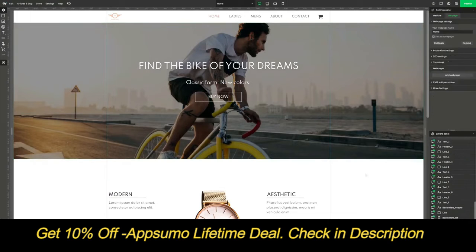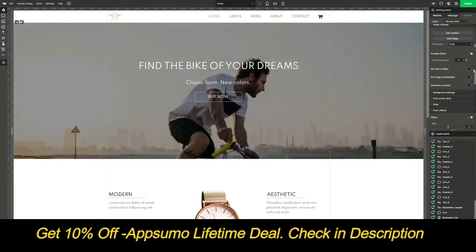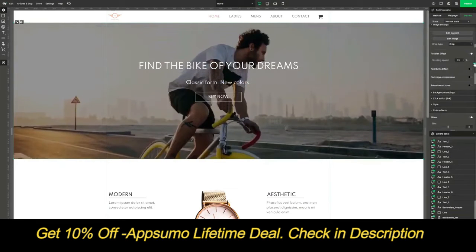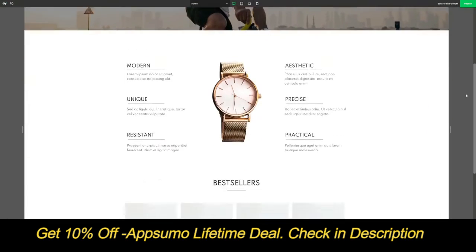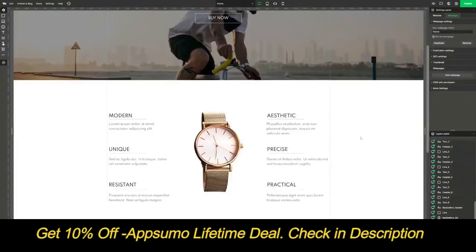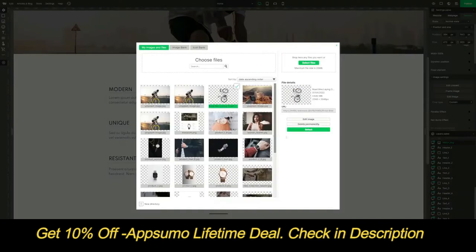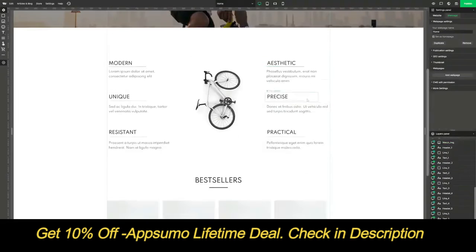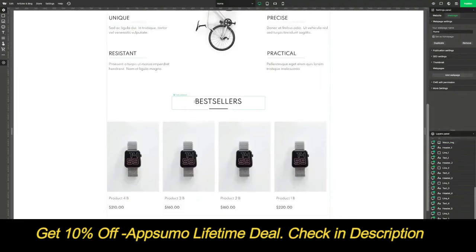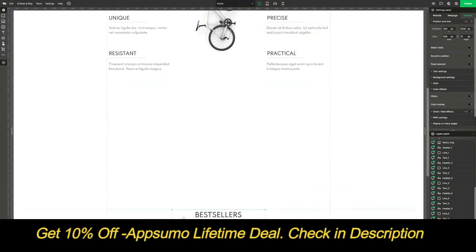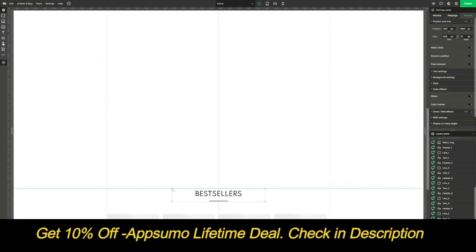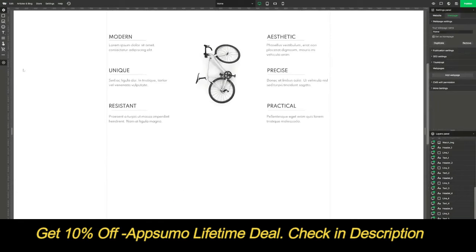Okay, now it's time for some special effects. Let's surprise our visitors. Let's add the parallax effect to our background picture. Now, our cyclist is gonna ride up and down the bike while you scroll the page. Let's also change the watch picture for a bike with a transparent background. Now, let's make some space. Just with 1 click, you can move the chosen element and everything underneath it so that we can make some space for additional content.